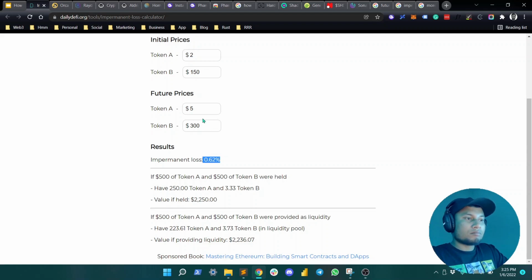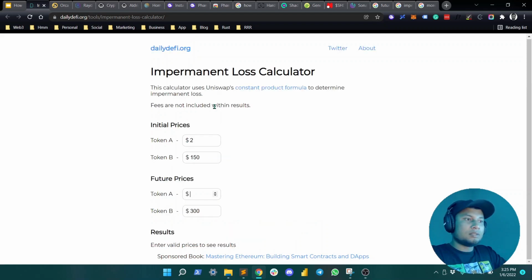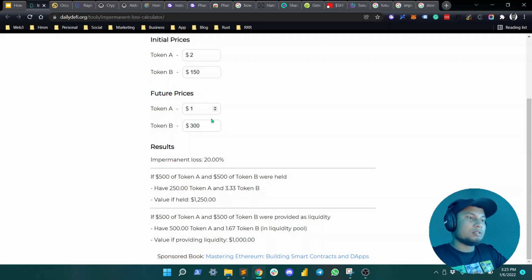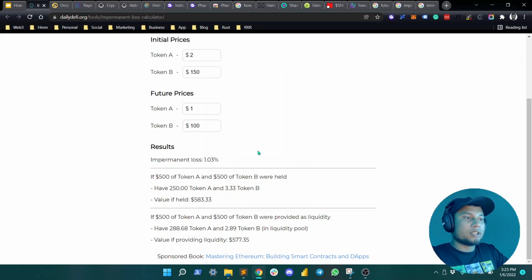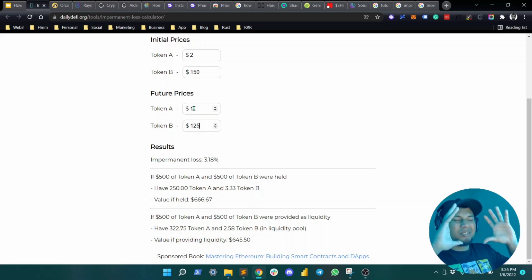And also, let's see the other way around. Now let's say Shadow goes to $1, and Solana goes to $100. In this case, you will get a 1% impermanent loss. Let's say Solana stays at 125. You will get some impermanent loss, but you get the idea. You can play around with different values over here and estimate what it would be. But don't worry about this so much. This is just for you to understand there is a thing called impermanent loss.